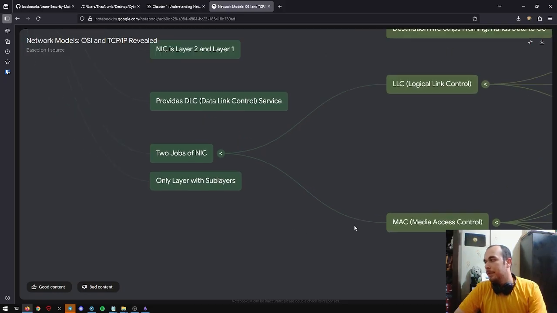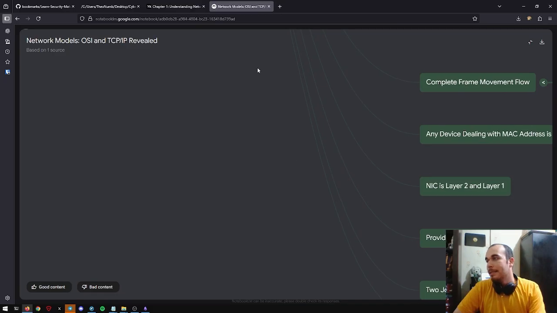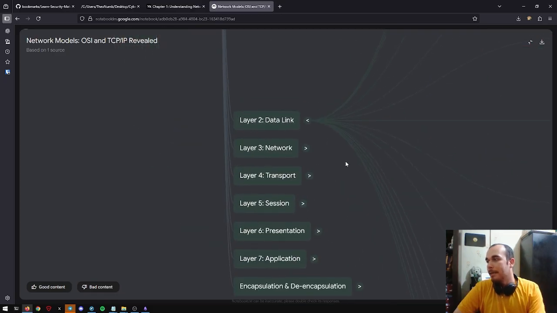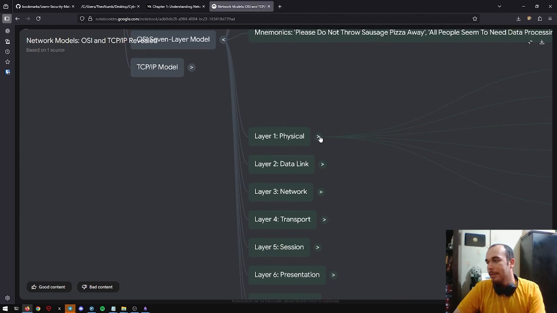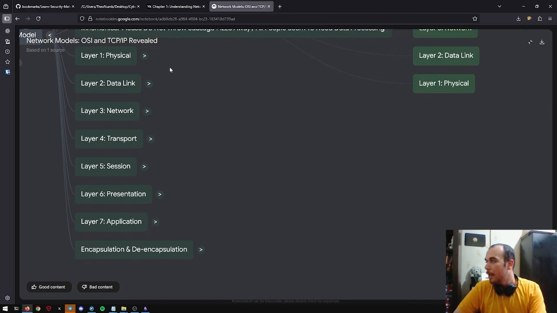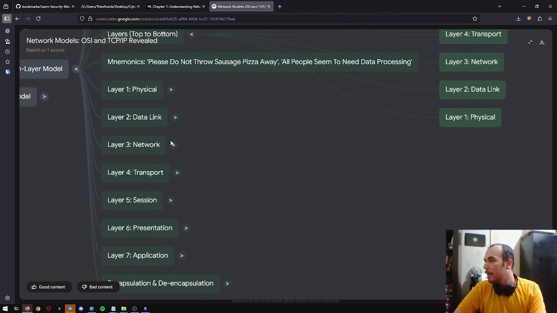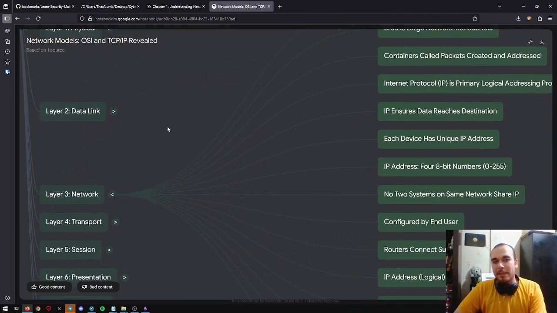Layer 2 is the only layer that has sublayers. Let's get back in here, close this one and close this one too, and get back in here. Let's talk about layer 3. Okay. Layer 3 is the network layer.